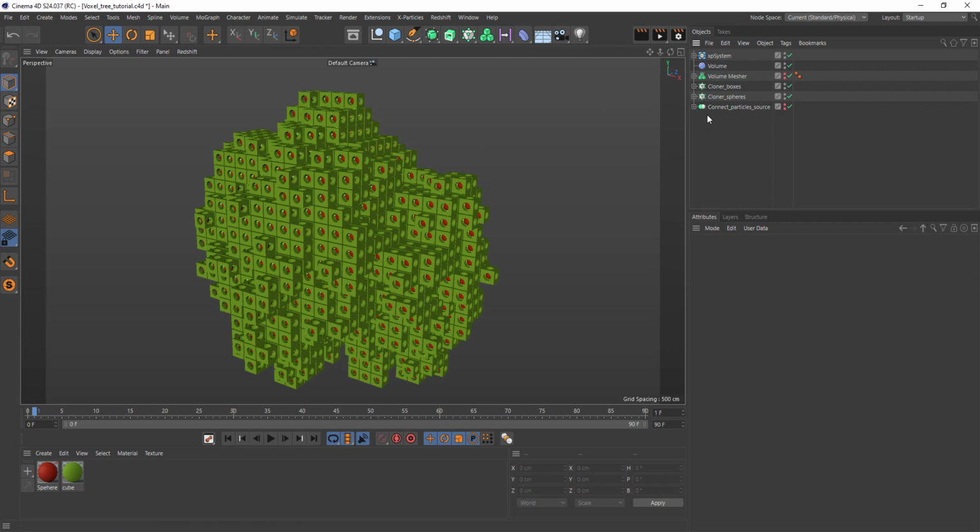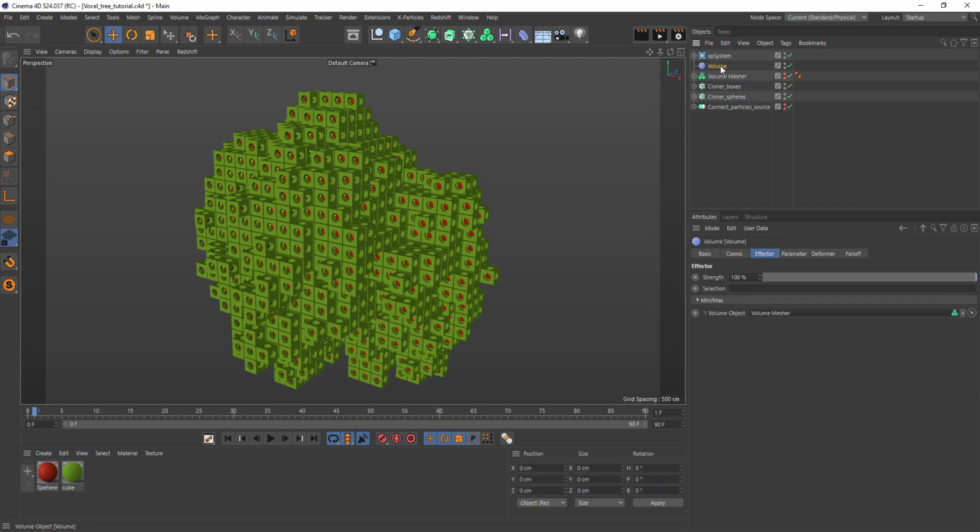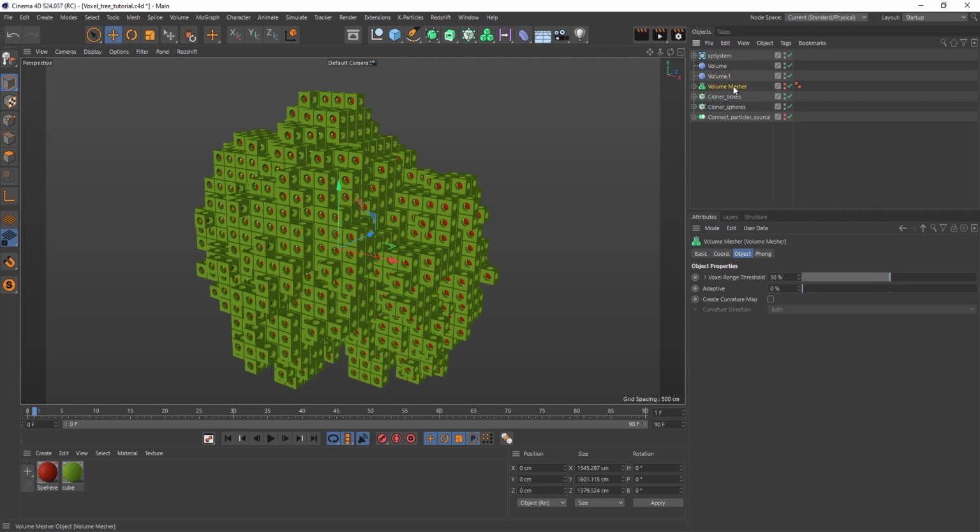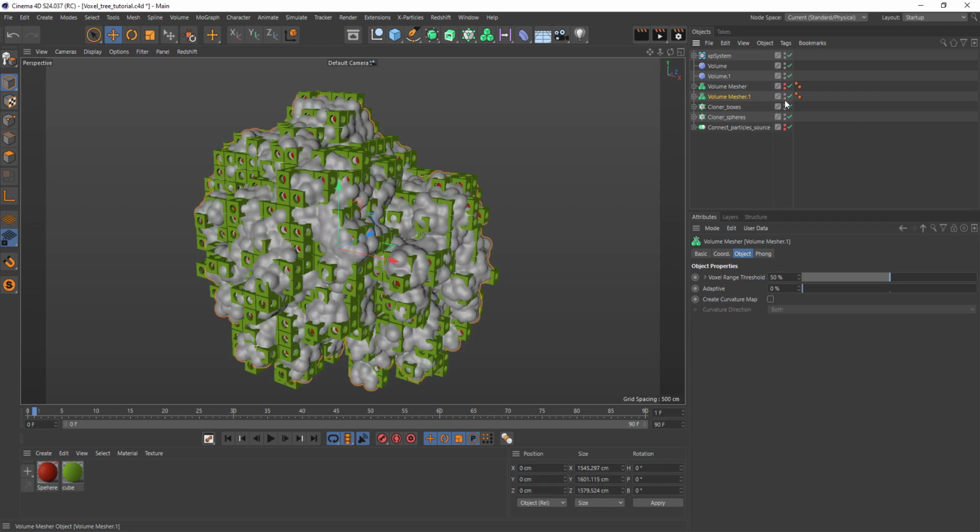And for that, we're going to duplicate the same setup that we used before. So I'm going to duplicate this volume. I'm going to duplicate this volume measure also, right? So now I'm going to turn on my volume measure. I'm going to turn on my particle source again, and on the volume measure, I'm going to rename this volume measure as volume measure bigger.